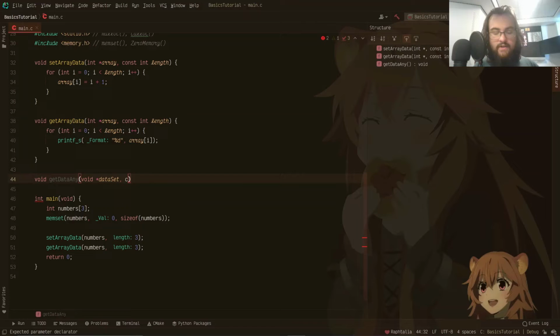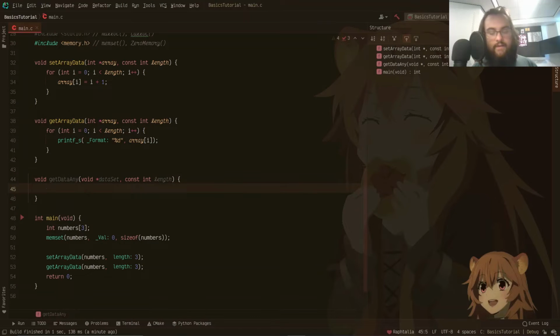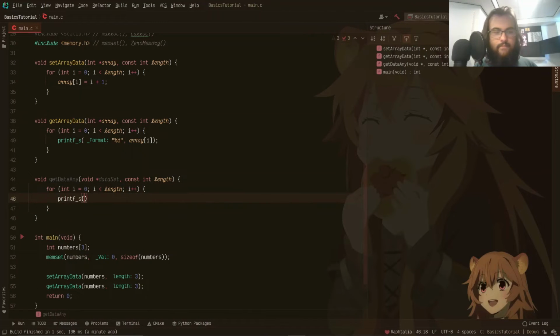And here we can pass in the const int length of that data set. And here we can basically loop through it like so. i is less than length and i++. So always make sure that your lengths match up.